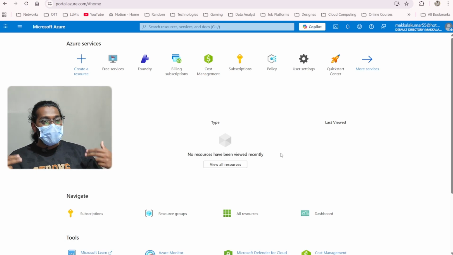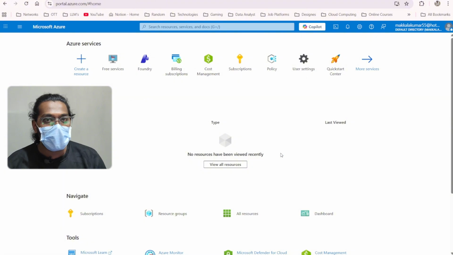And the mask thing, as I told you, my health is not good, so that is the reason I'm wearing this mask.